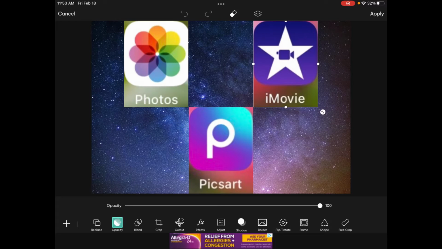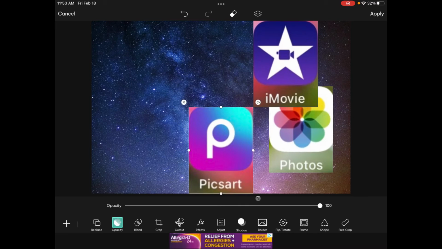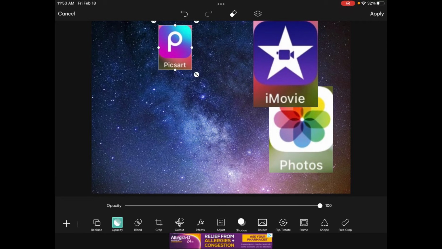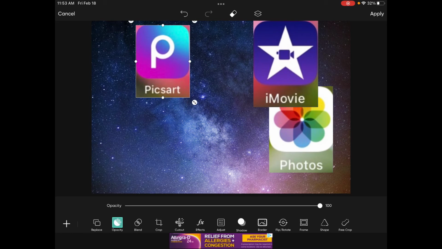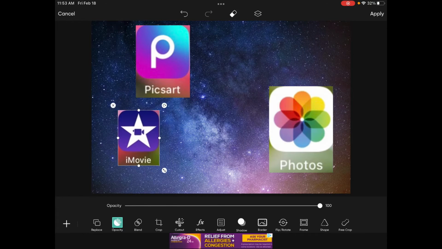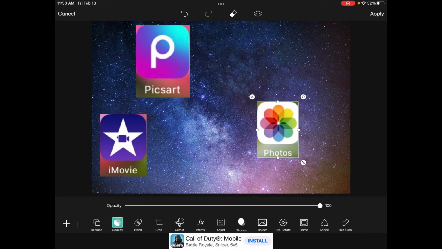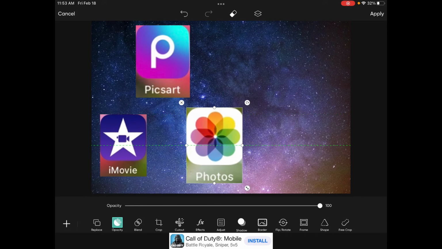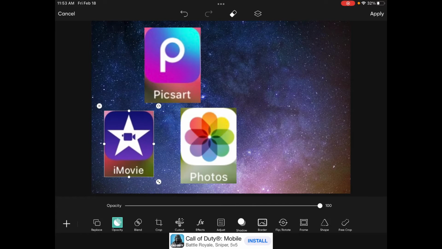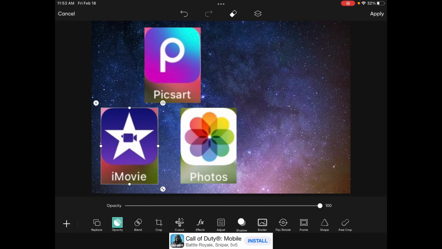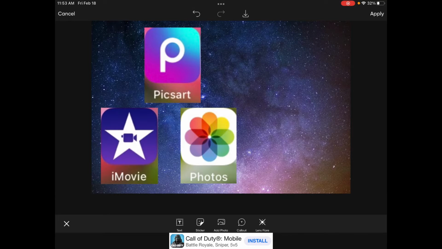But please don't use this adjustment, because I would never do this. PicsArt's the main app right now, so that's the one I'm going to put at the top. And then I'm going to have the other two, iMovie and Photos. I'm going to adjust them in a pyramid form, kind of like that. After you do that, I'm going to need to add some text.